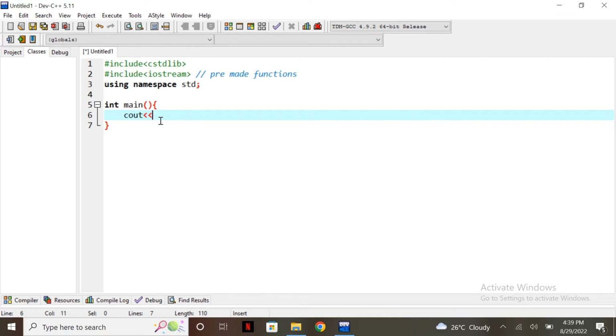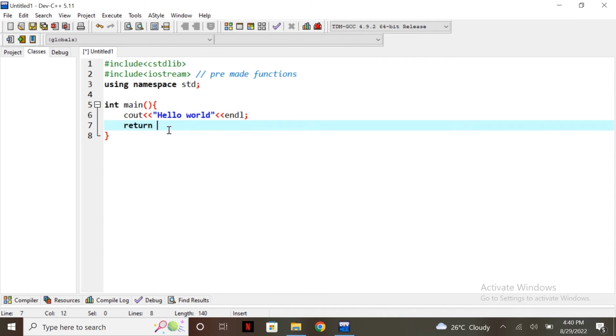The first program that mostly we write is to take the output of hello world. So I'm writing cout, less than less than, and inside inverted commas, whatever we write inside inverted commas will be displayed on our screen. After cout and the less than signs, whatever I write will come out on our screen. And endl is for the new line, and now I'm writing return 0.